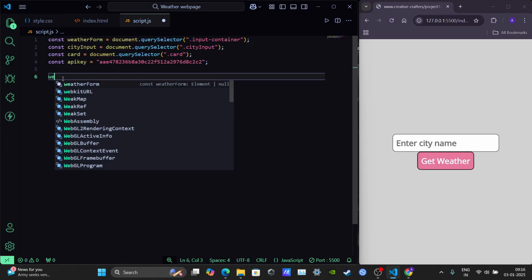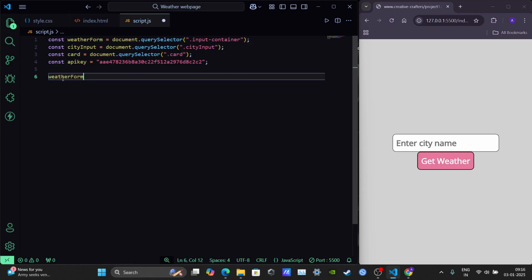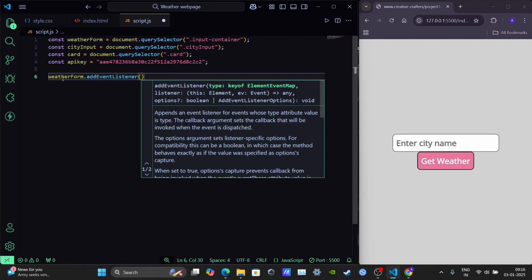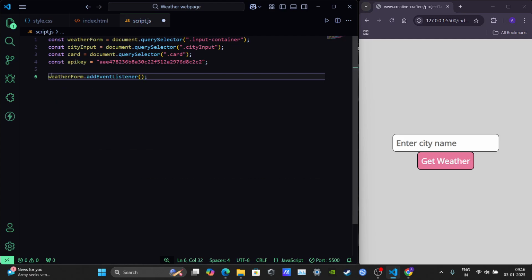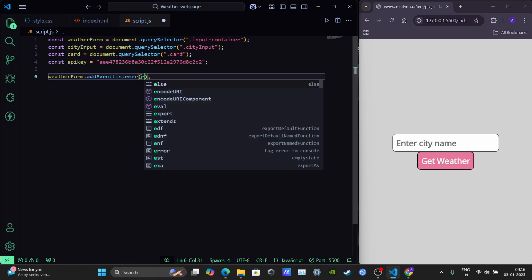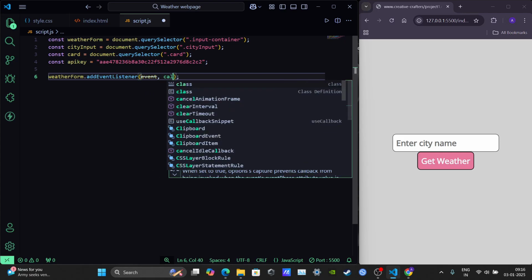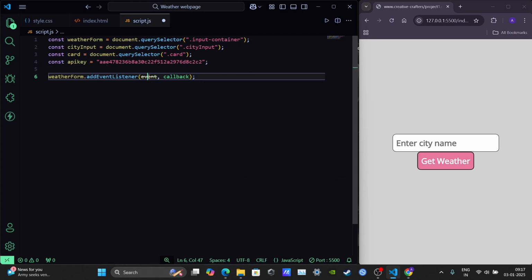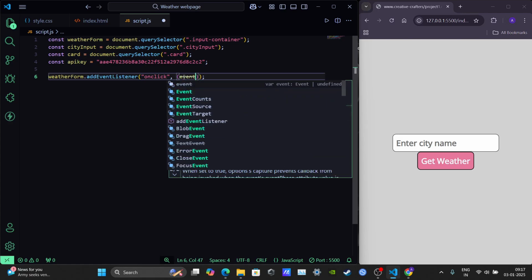First I will add an event listener. Weather form dot add event listener. By default, event listeners are provided with an event and a callback. The event will be on click, right? After clicking the mouse button, we need everything to happen. I will specify on click, and this will be provided with an event by default.